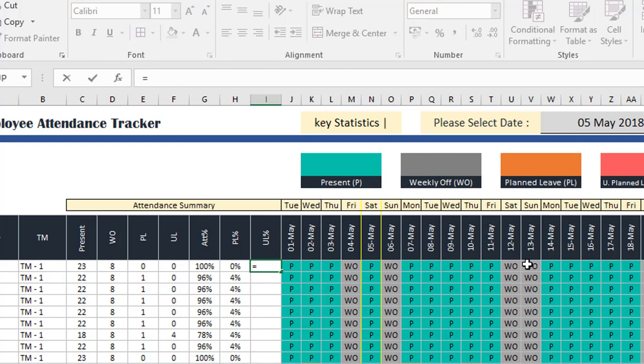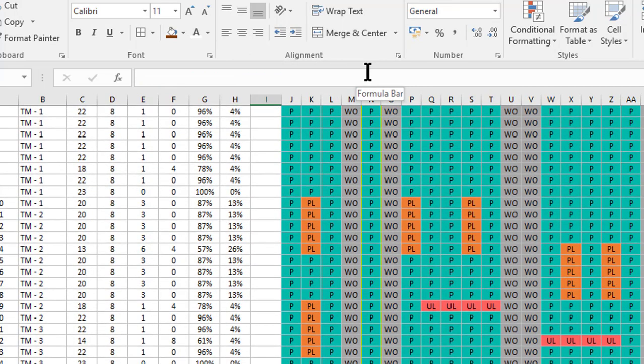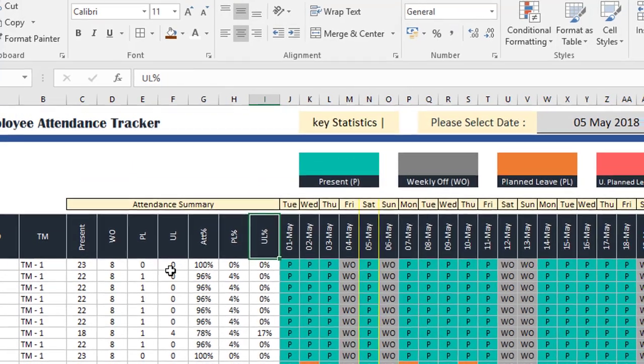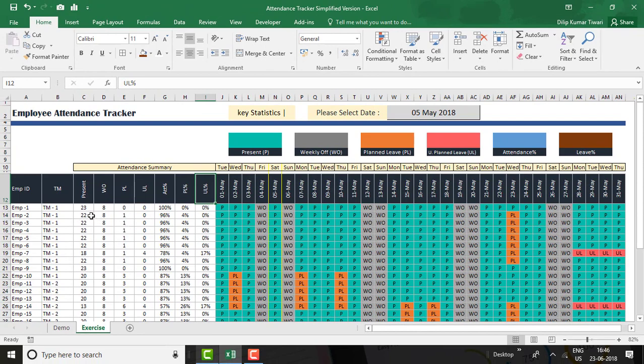To do this, just enter the formula like so. This is unplanned leave divided by present count plus planned leave plus unplanned leave. So change this format to percentage and make the alignment as center and middle and fill this, Control D. So here you can see that we have applied functions to calculate present, weekly off, planned leave, unplanned leave count, as well as calculated attendance percentage, planned leave percentage and unplanned leave percentage.